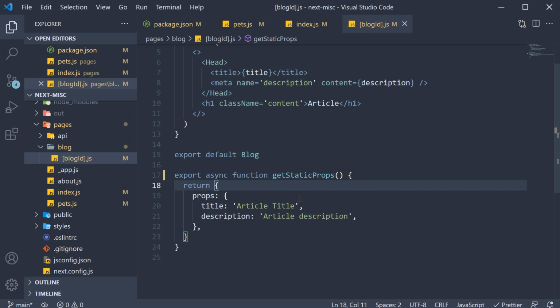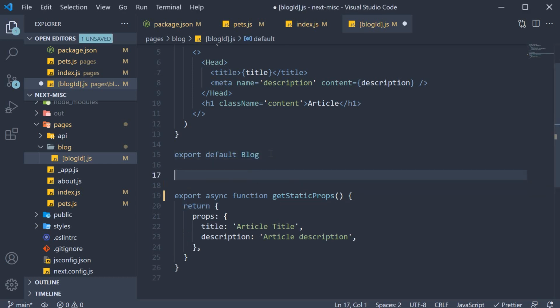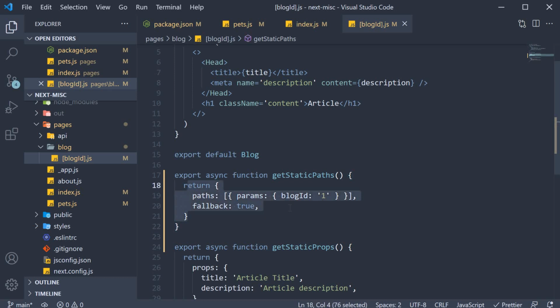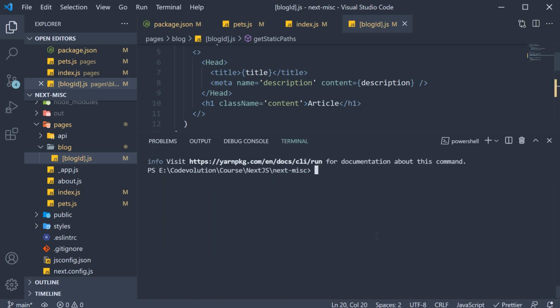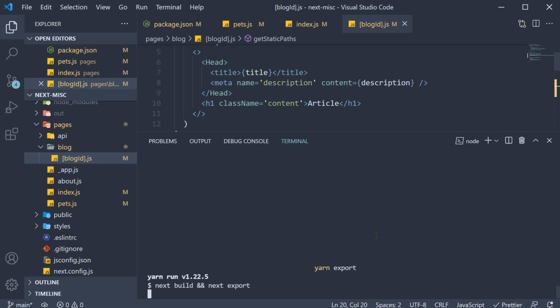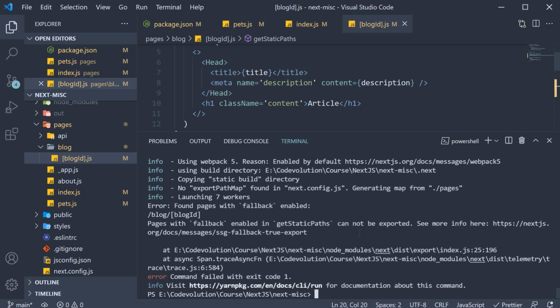Since we have already been through the getStaticPaths function, I'm going to copy paste the code. So I'm informing that the HTML has to be generated only for blogID equal to 1. I have also set fallback to true. Let's save the file and rerun yarn export. We have come across an error yet again. Found pages with fallback enabled. Pages with fallback enabled in getStaticPaths cannot be exported.